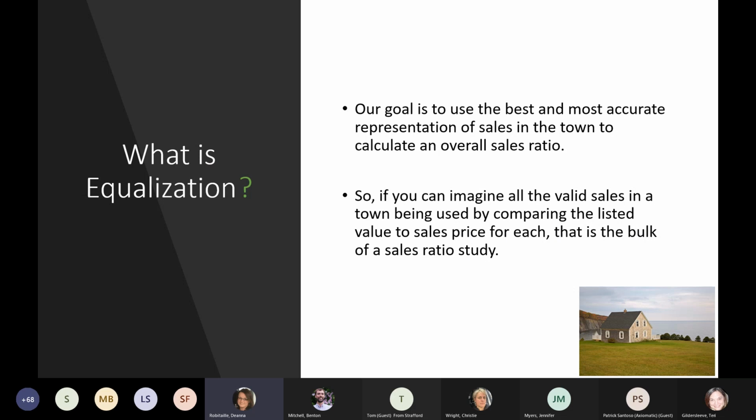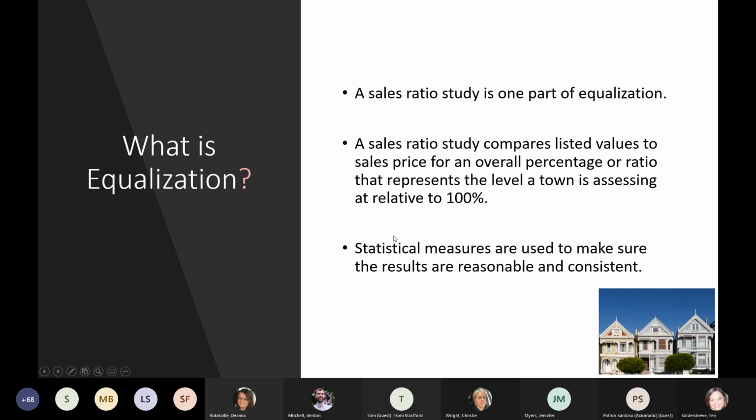So our goal is to use the best and most accurate representation of sales in the town to calculate an overall sales ratio. So if you can imagine all the valid sales in a town being used by comparing the listed value to sale price for each, that is the bulk of your sales ratio study. A sales ratio study is one part of equalization. A sales ratio study compares listed values to sales price for an overall percentage or ratio that represents the level a town is assessing at relative to 100%. Statistical measures are used to make sure the results are reasonable and consistent.